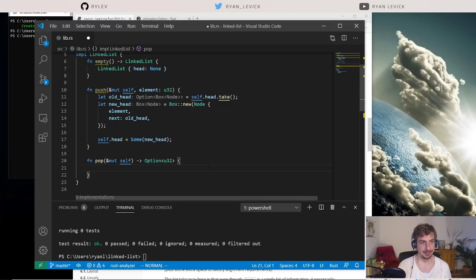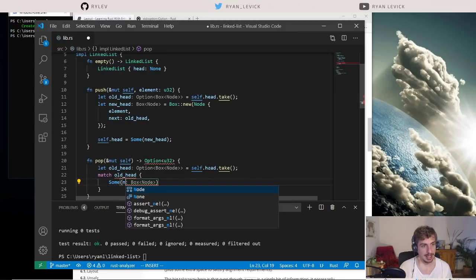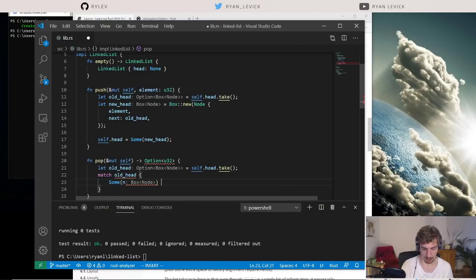It's great. So for pop, we're really going to do the exact same thing. We're going to get the old head here. This is the old head here. We can match on old head and say, if there's something in there, then we can go ahead and get the node out.